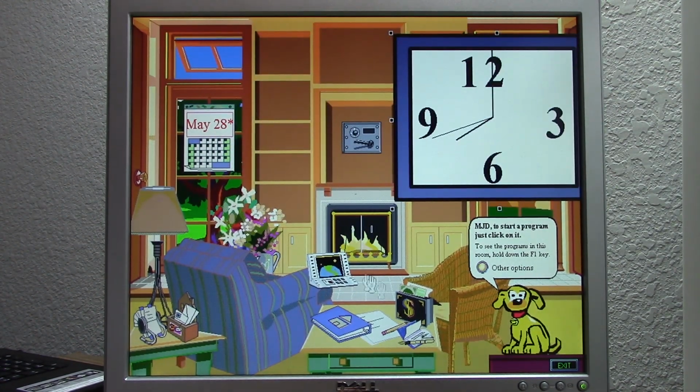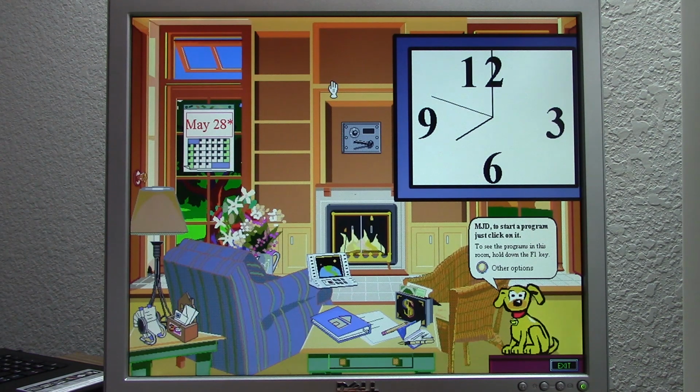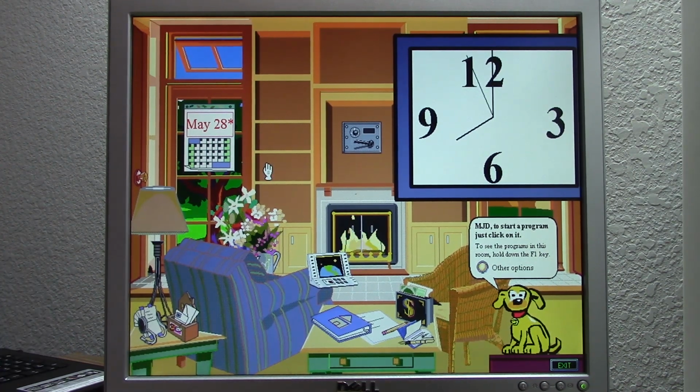So yeah, there's a lot of customizability with this program, but Bob itself is kind of cumbersome to use because, like I said, there's no real windows. There's no multitasking or anything like that. You can't have multiple programs open at the same time, unless of course they're Windows programs.